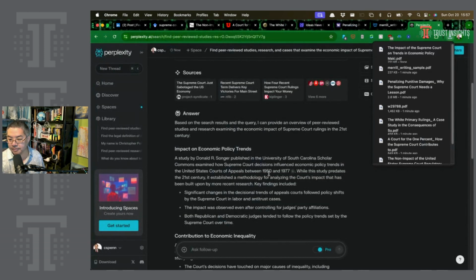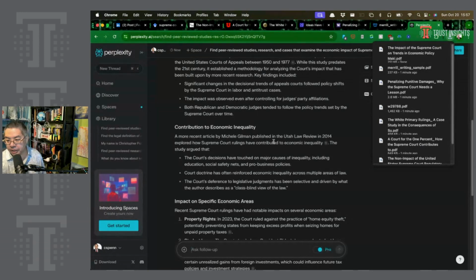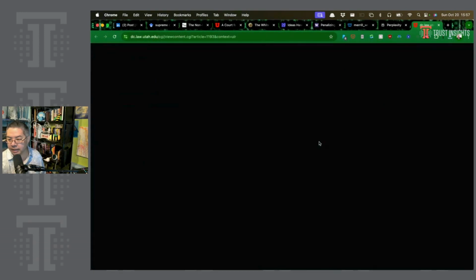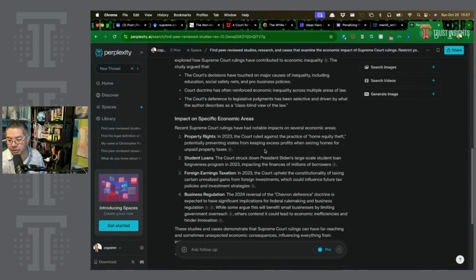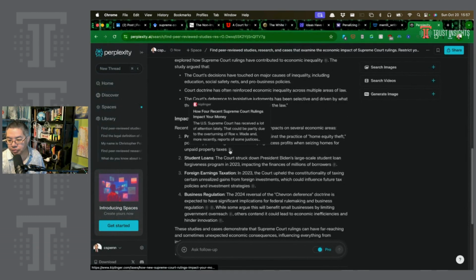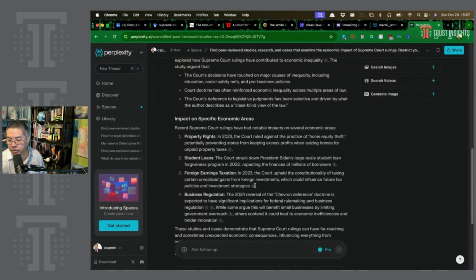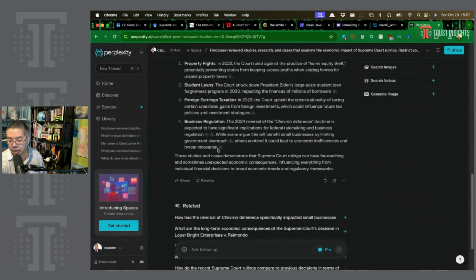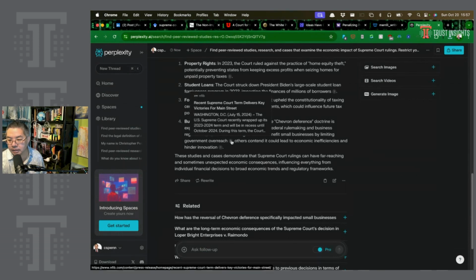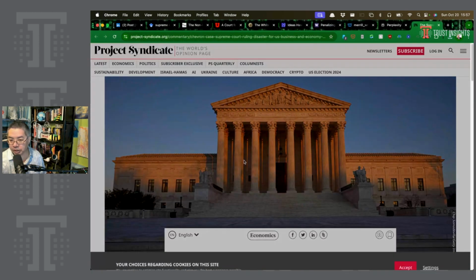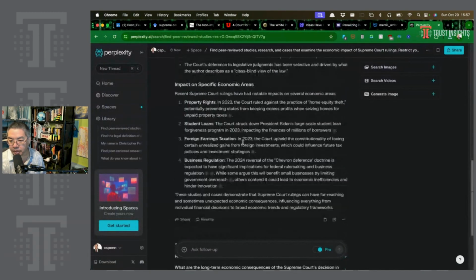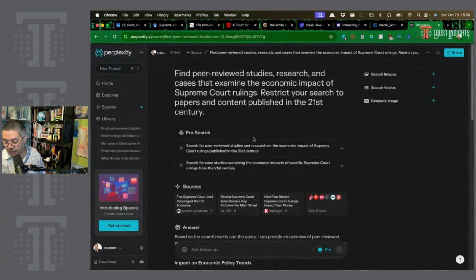Let's save that. Let's see. Contribution to economic equality. This is the Gilman article. I think we might have. Yeah, we have this one already. Impact on specific economic areas. Property. That's from Kiplinger. Those are all Kiplinger articles, which I would not say is a peer-reviewed source. Let's see. Who is this? That's a lobbying group. Project Syndicate. Okay. So we've got a decent selection of data.